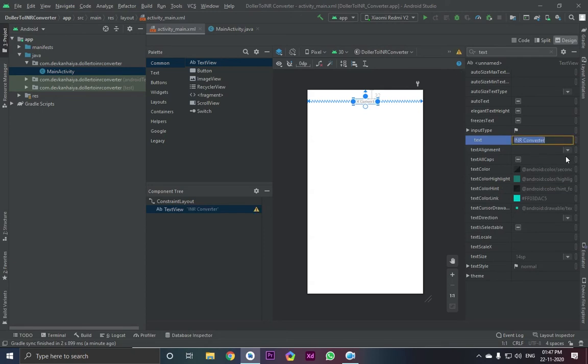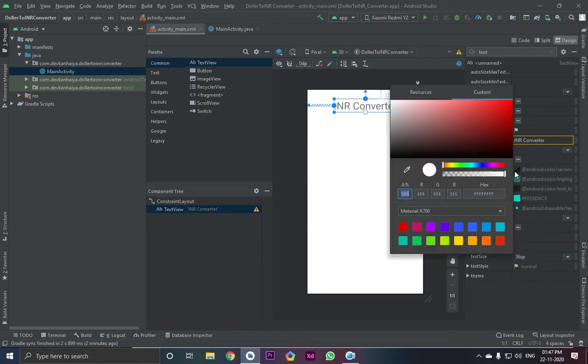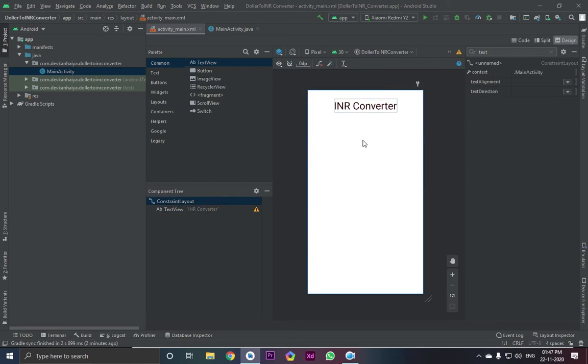Let's see another attribute, text size, that's 36 sp. Enter. Then color, we need a blackish color. Okay, now the INR converter.